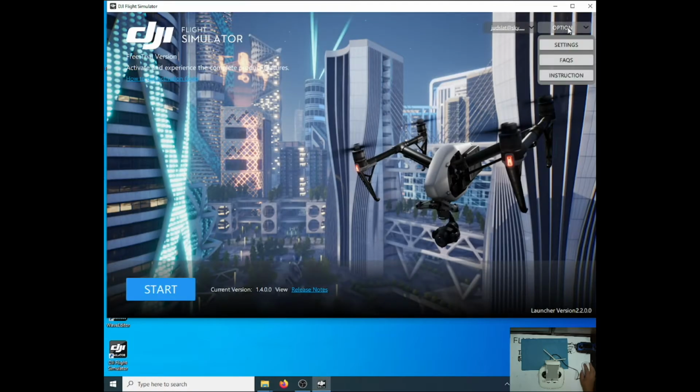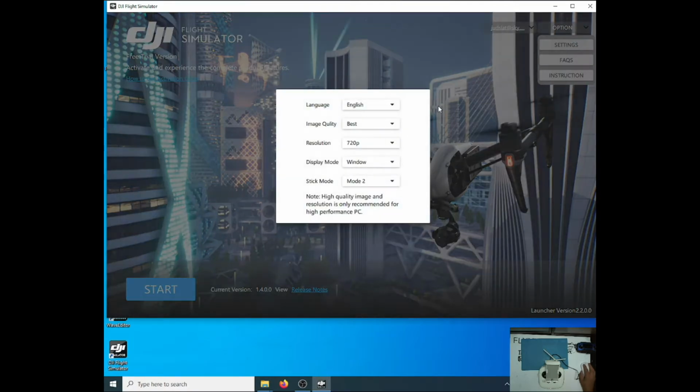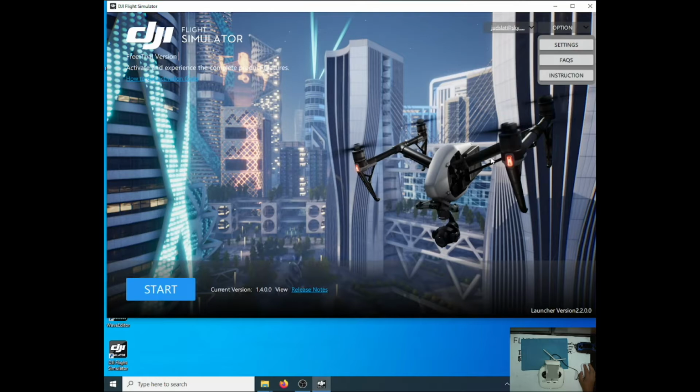If you go into options up here and go into settings, language, you can have for English, image quality, I've set it to best, but I'm going to just set that to sort of middle. I have got, as I said, quite a decent spec PC. I changed the resolution to 720 and I'm going to play it in window mode. And of course you can choose your stick mode, either 1, 2 or 3. Okay, with those options looked at, just click off it, it'll disappear.